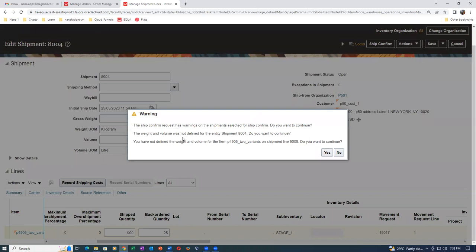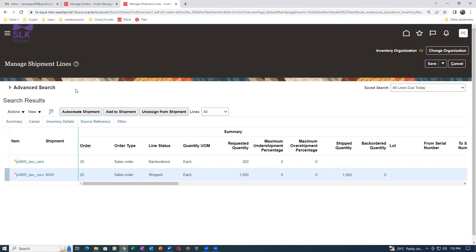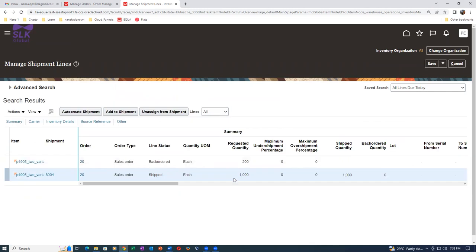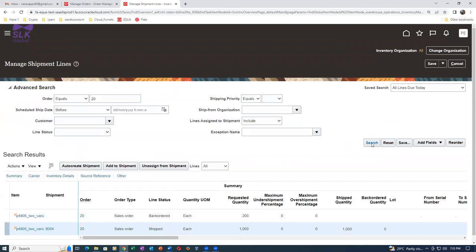The ship confirmation request is warning and fine. So click on it. If you go and make a search now, fine, click on it. Go there, click on search now, fine. So we have this many available now, fine. 1,000 is available. Go there, it's back ordered. Go there, click on it. I will not make a back order. So click on search again now, fine.